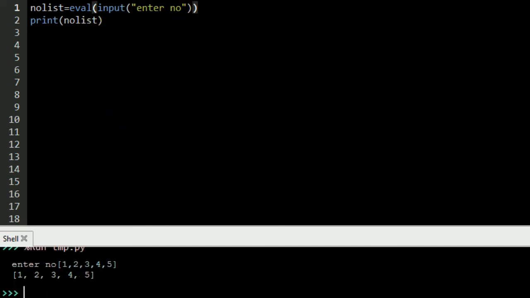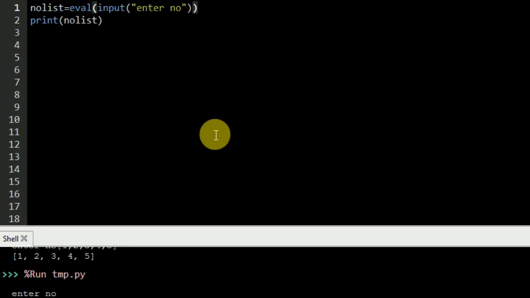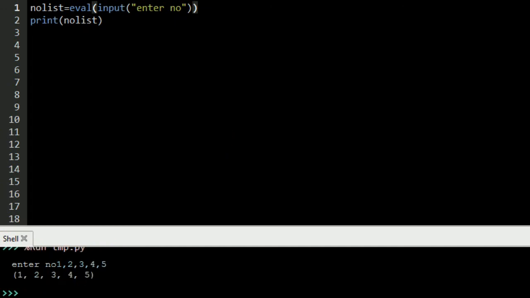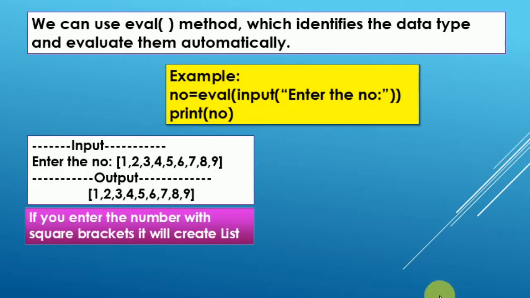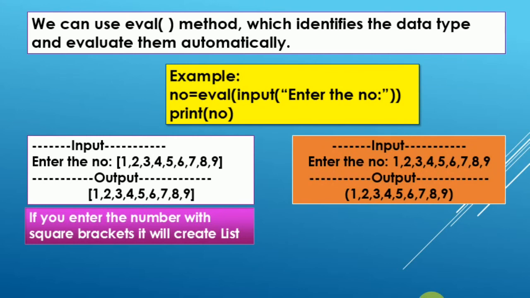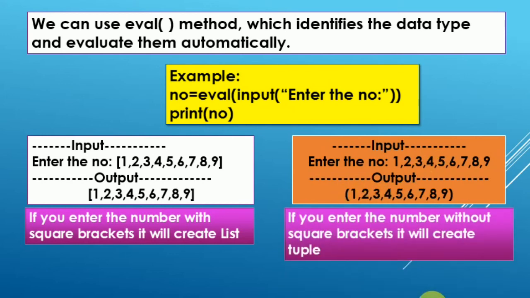Now if I enter the same thing again, same numbers without those square brackets, 1 2 3 4 5, what is this? These are curve signs, curved brackets. You know what this is? If you move to the presentation, if we put the values without those bracket signs, with the comma, it will create a tuple. And we know that two bracket signs mean it automatically converts to a list. This is a list, this is a tuple.